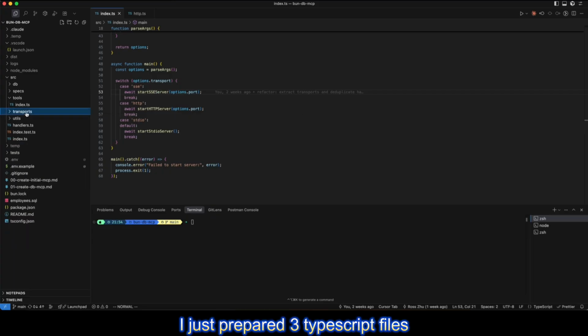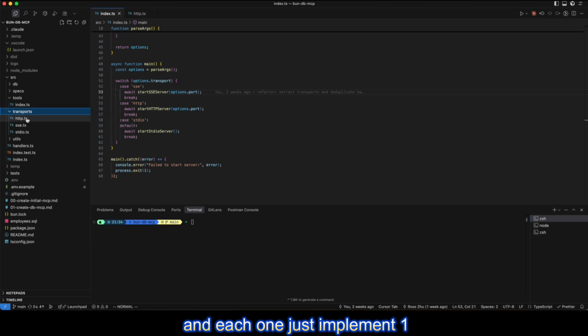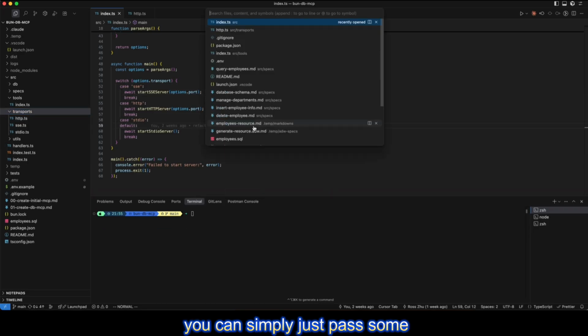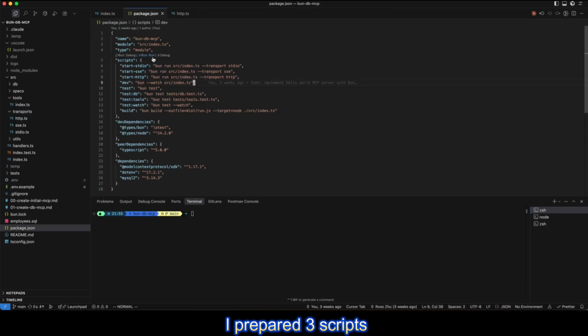I prepared 3 TypeScript files. Each one implements one transport method. To make it work is very easy. You can simply pass some parameters and it should work. If you take a look at this, I prepared 3 scripts. One is start STDIO, and then SSE, and then start HTTP.